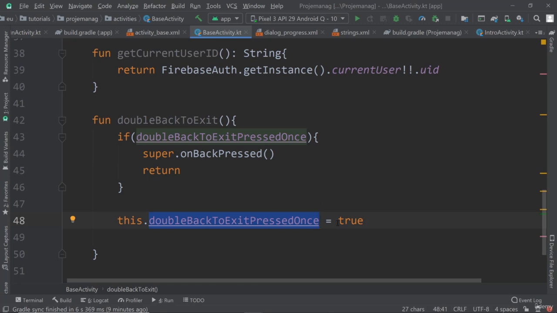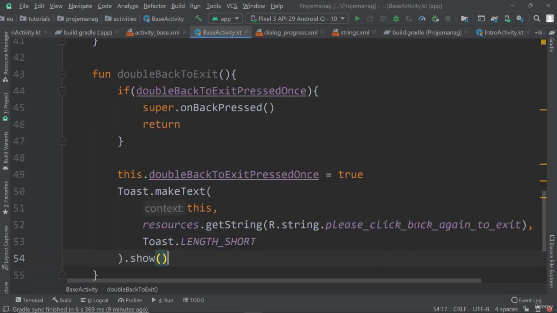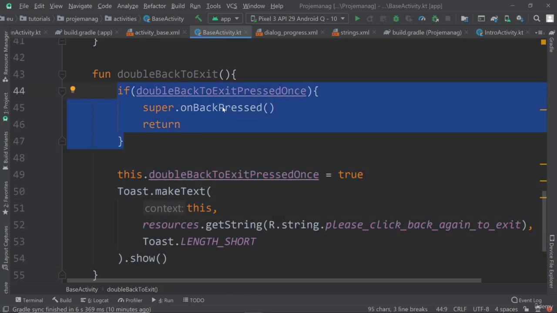So it's not really going to close the application directly, but it's just going to display to the user a little toast. Okay, so when he pressed back once, it's just going to say, please click back once again to exit the application. So the first click is just going to show this text, and the second click will actually do the on back pressed functionality. So we don't want the user to accidentally close the activity that he's in, and that's how we can make sure of that.